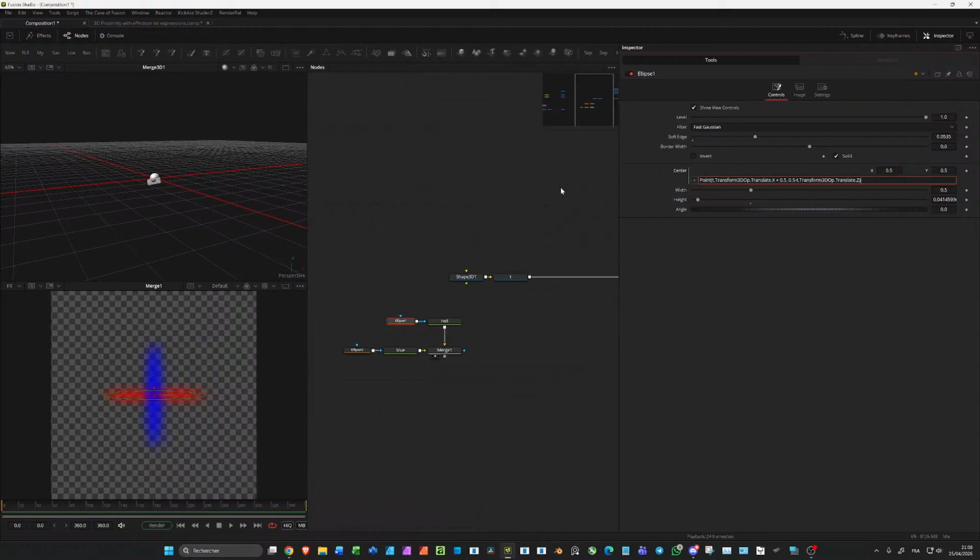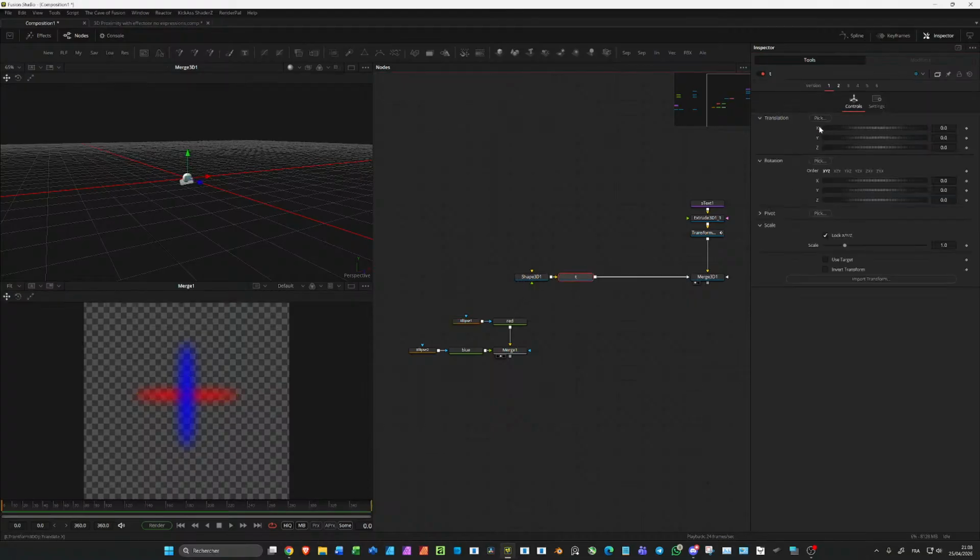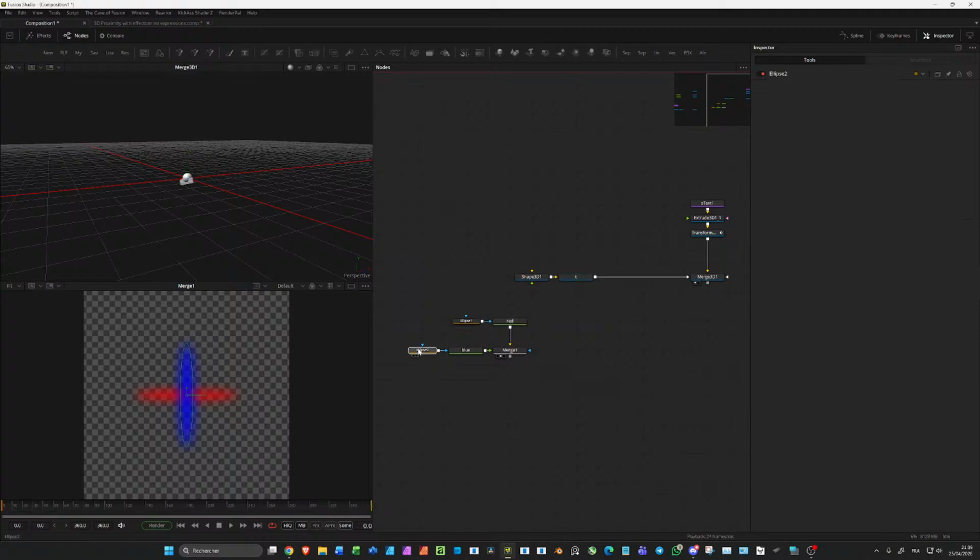We can link it if you want. It's way simpler than writing all this expression down. But basically, it links the center x and y to the translation x and z of the transform 3D. And also it normalizes it. This is the 0.5 and the plus 0.5 and minus 0.5. Okay, let's put the same expression right here.